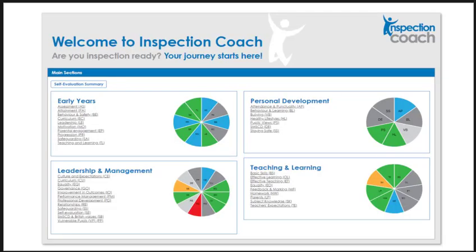So we came up with the idea of Inspection Coach. And basically, Inspection Coach is a really easy to use project management tool. The first page is the head teacher's dashboard. This shows us the 5 areas of the Ofsted inspection framework.